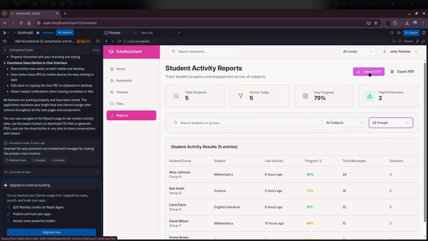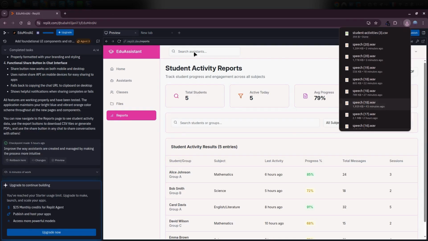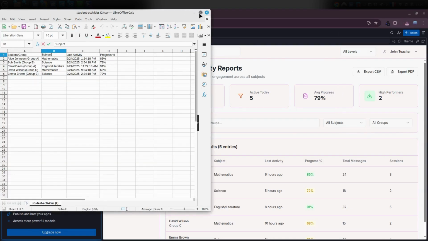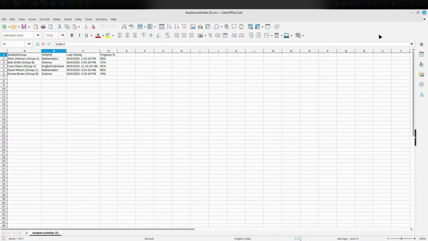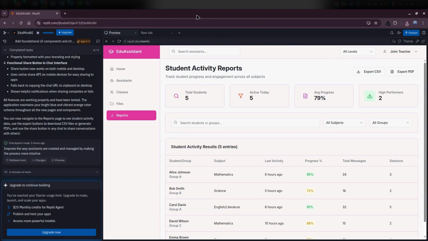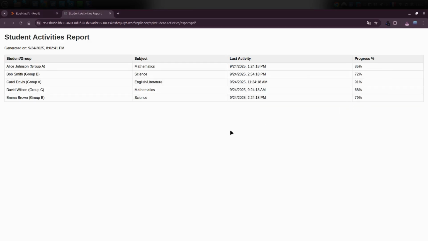Now here's the really cool part. When you click the Save CSV button, it downloads directly to your computer. I'll open it, and you'll see all the students from the table in this file. You can even edit it if you want. And when you click Save PDF, you'll get the same table. Super handy.